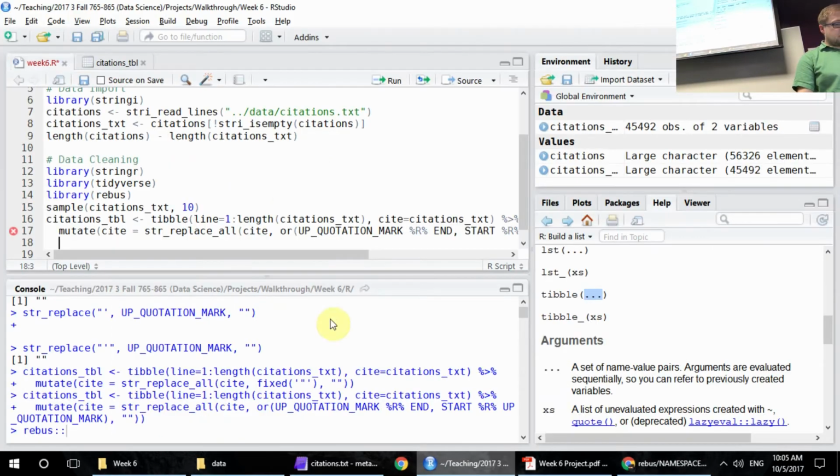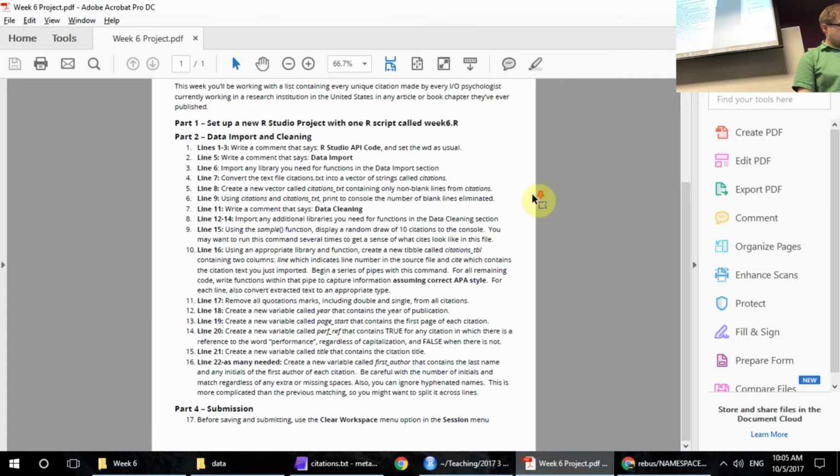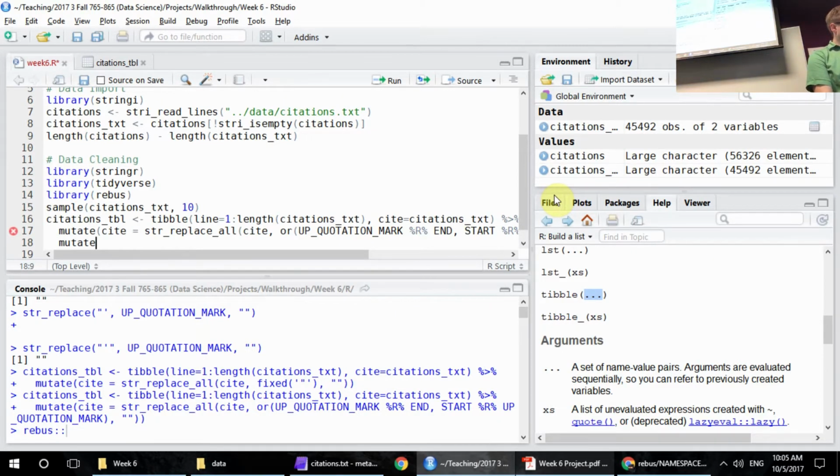Line 18. Create a new variable called year. So we're going to mutate again. We're going to call it year. What are we going to use here, though?